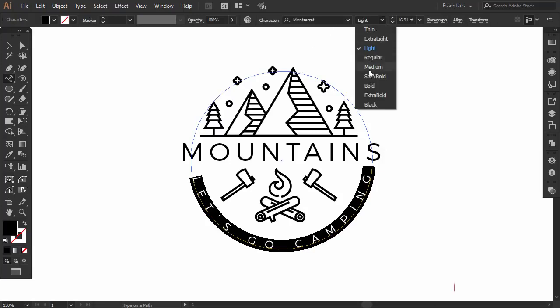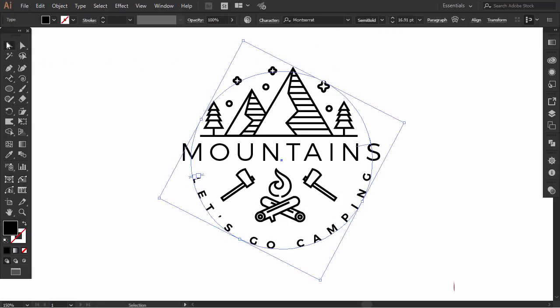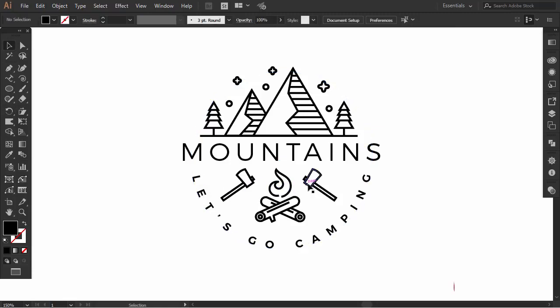And finally I'll change the font weight to semi-bold so it will look in the same way to the rest of the elements. Try to adjust the placement of all the elements to make it well balanced, and that's it.